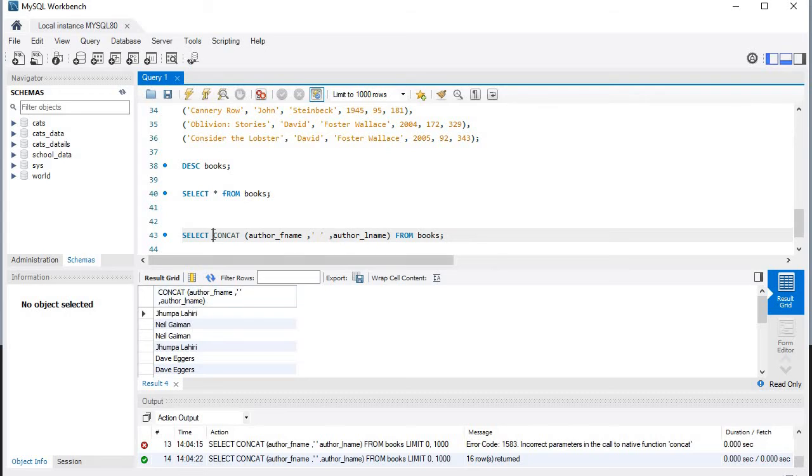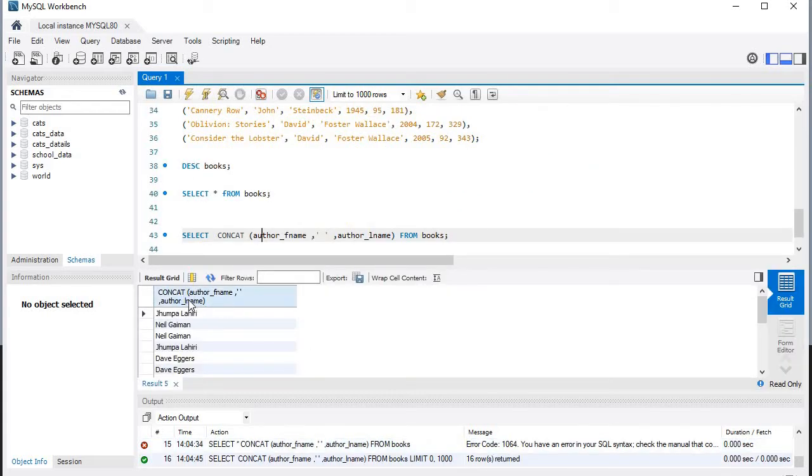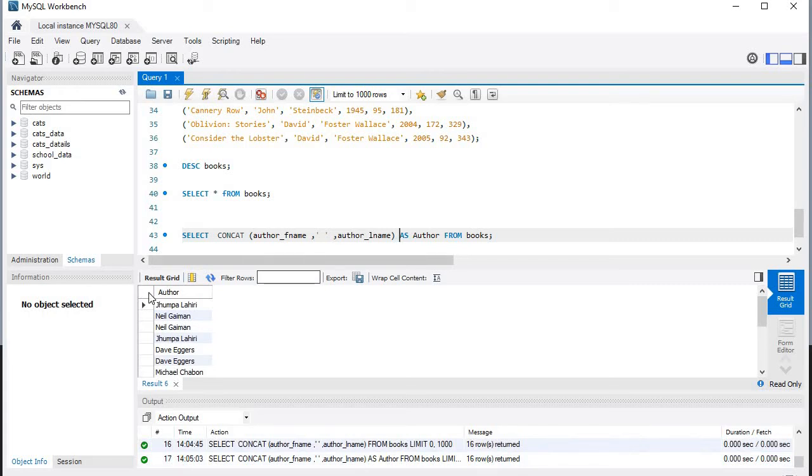If you want to mention it as select star, it will give you the complete table. Now if you have to rename this, you can. By this we can see that it is concat author name, first name, last name. So what we have to do is rename it as author. Do you see this? The column has been renamed as author.